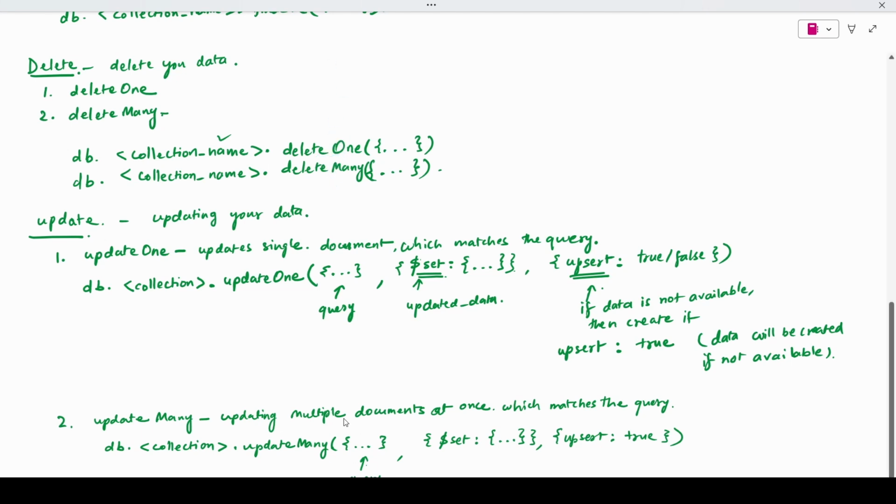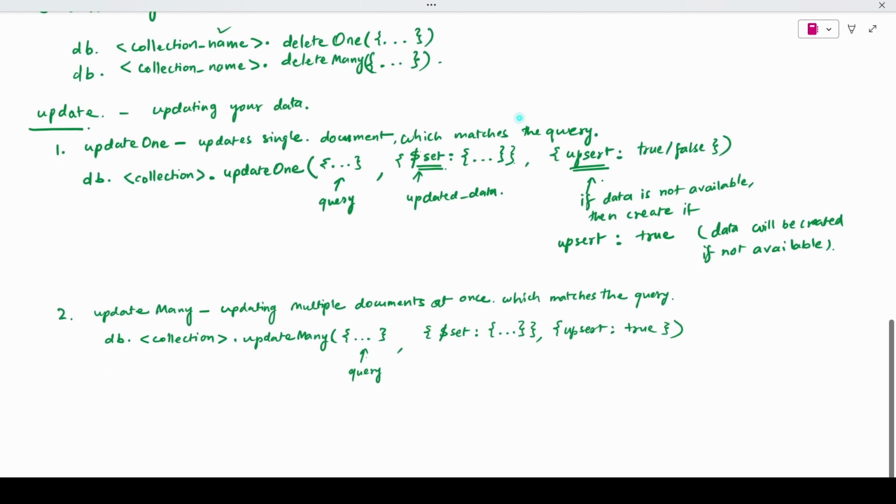And last we have the update method, where we are updating our existing data in the MongoDB collection. We have updateOne, which means we are updating only a single document at a time, which generally matches our query. This is the following syntax. This is the collection name. Make sure this collection exists. And we will use the updateOne method for updating our data. The first parameter will be our query itself, and the second parameter will be our updated data.